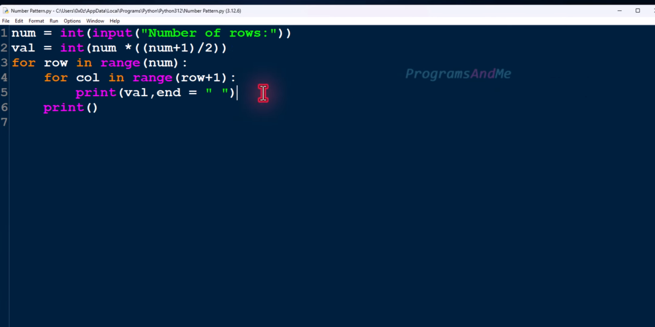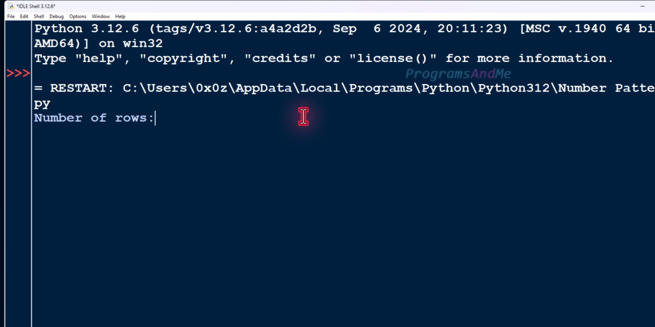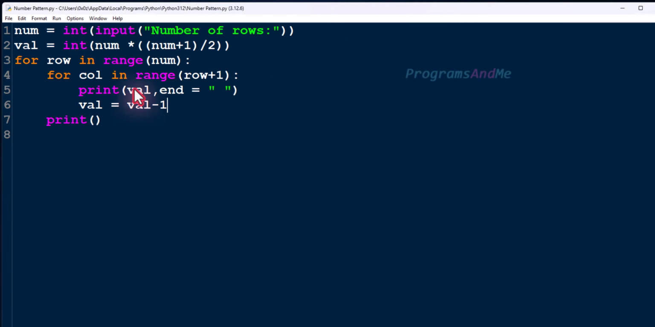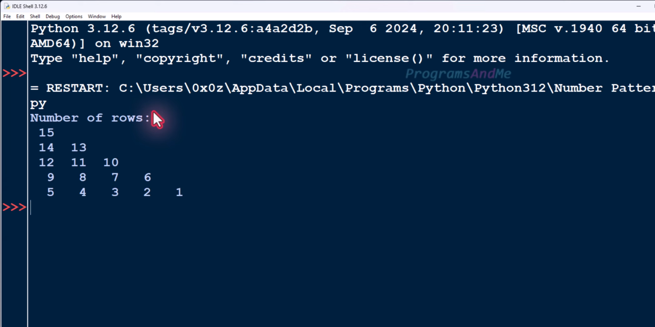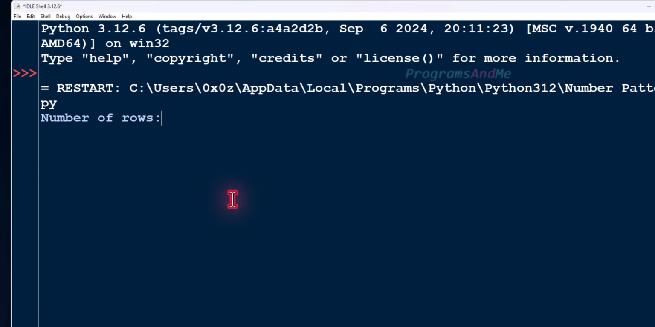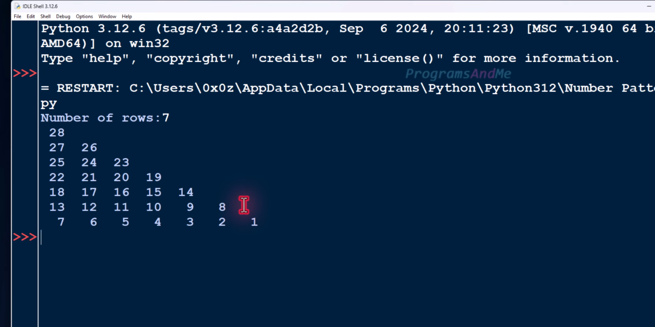So now to get the remaining numbers, we need to subtract 1 from the previous value. So here, value minus 1. Now execute this, and here you'll get the output. You can format these numbers using the format function here. Just take the number of spaces as 3, and here you can see the output.